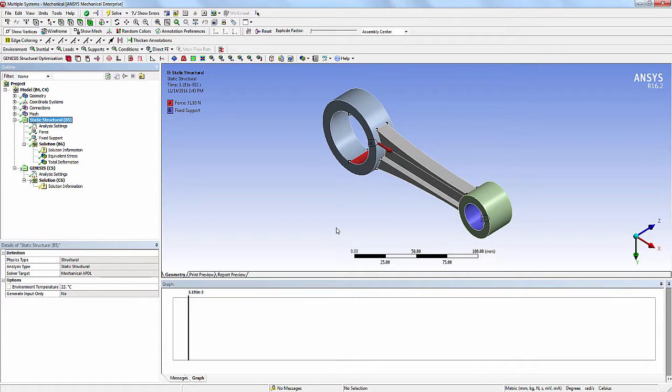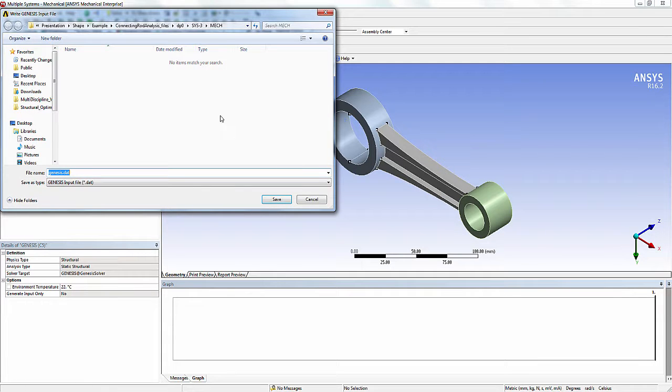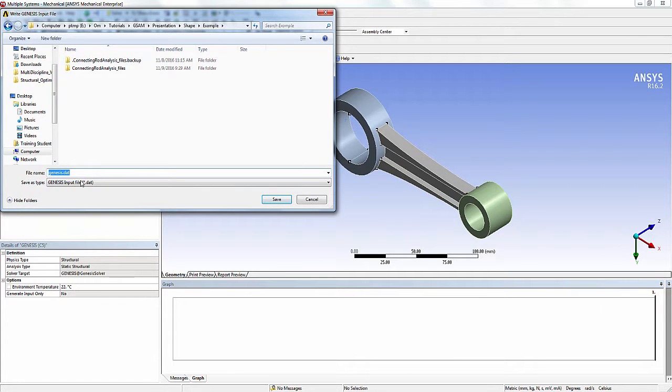Now I will create the Genesis input file. Click on the Genesis node in the project tree and click on the Write Genesis input file icon. Save the file.